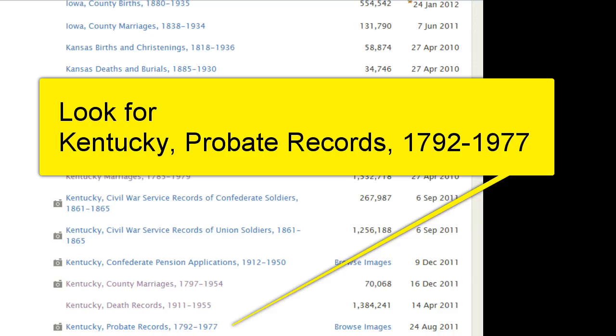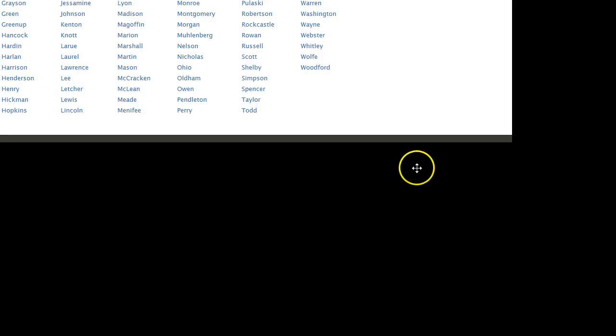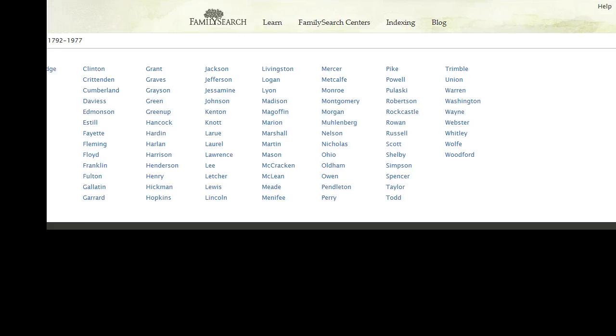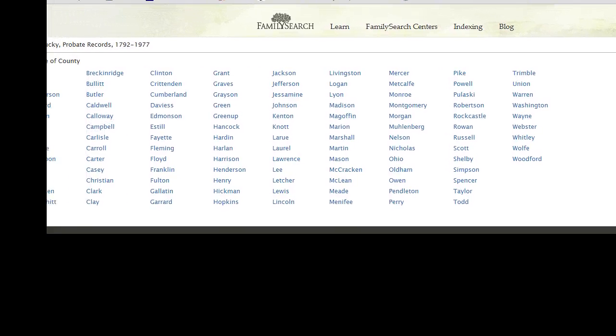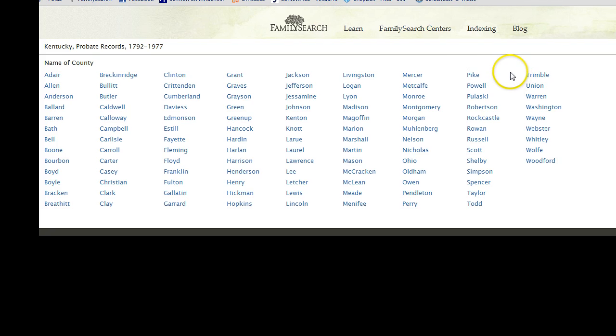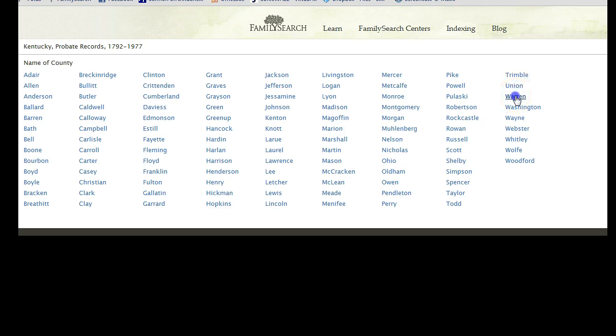So if you'll slide your mouse over to where it says Browse Images and click on Browse Images. Now you're going to see, and the screen will move slightly, that there's a list of Kentucky counties there, and what we will choose is the county that we're interested in. But in this case we're going to click on Warren. The last column here, Warren County.